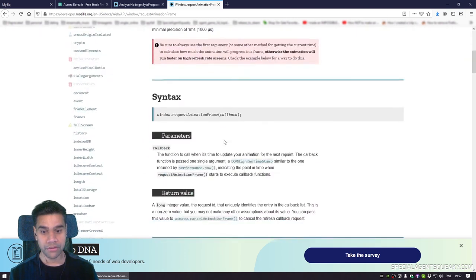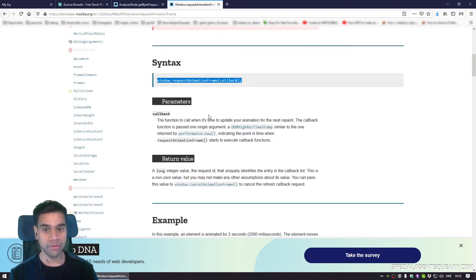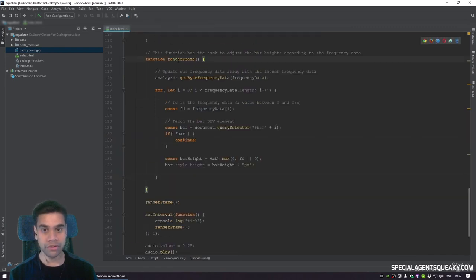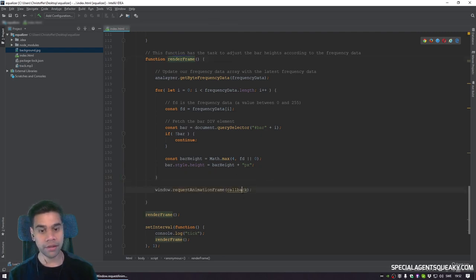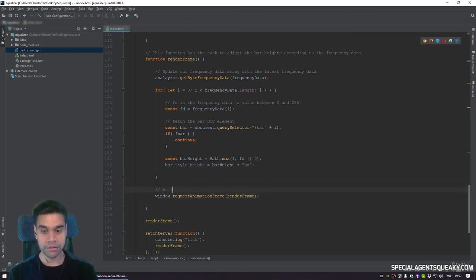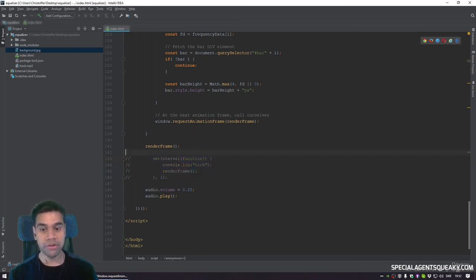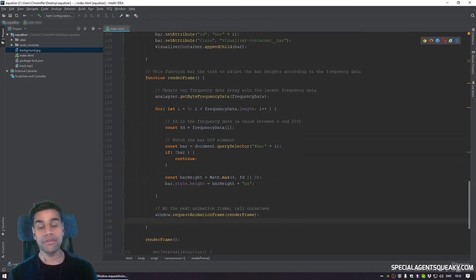So let's see if we have an example here. window.requestAnimationFrame. So at the end of this renderFrame function, let's apply window.requestAnimationFrame, but let's call back our renderFrame. So at the next animation frame, call ourselves. So we don't really need this setInterval. This is going to be insane. This is going to loop like crazy all the time.